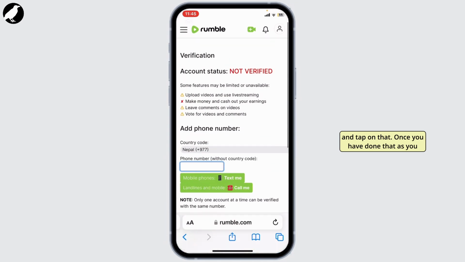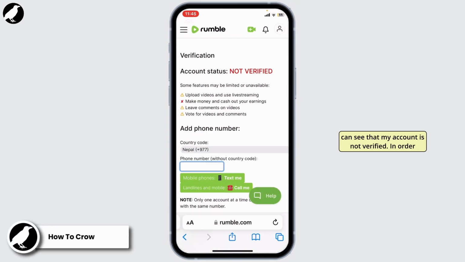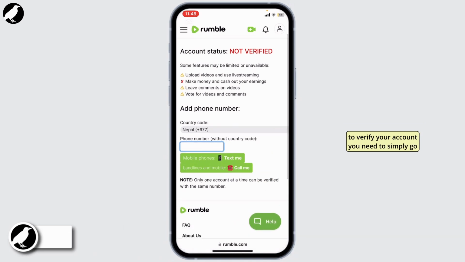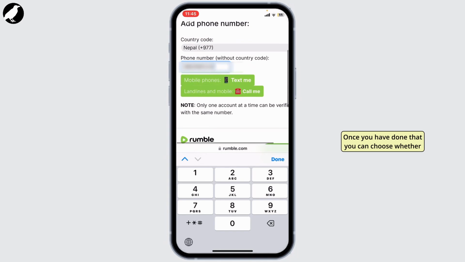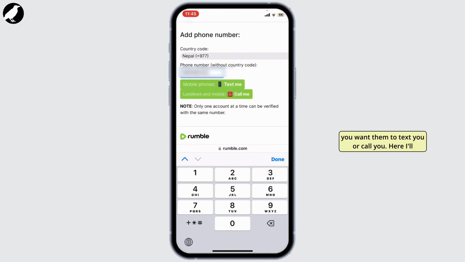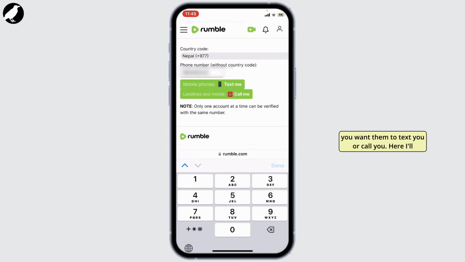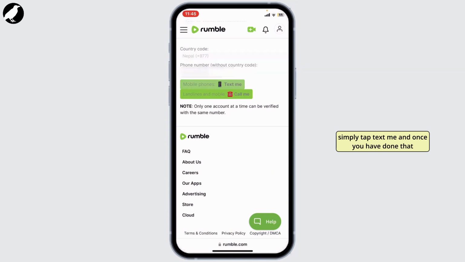Once you have done that, as you can see that my account is not verified. In order to verify your account, you need to simply go ahead and add your phone number over here. Once you have done that, you can choose whether you want them to text you or call you. Here, I'll simply tap text me.